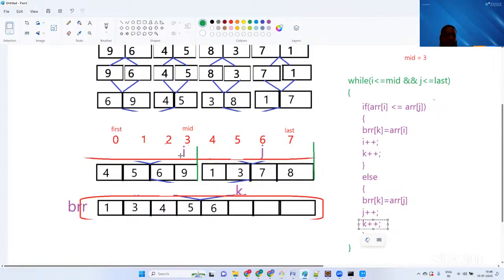Now is 3 less than or equal to 3? Yes. Is 6 less than or equal to 7? Yes. Is 9 less than or equal to 7? No. So copy from the j. So take from 7 and put it over here. And now j plus plus and k plus plus.